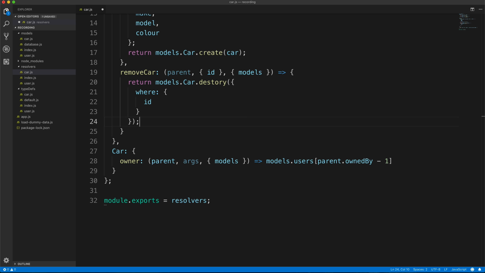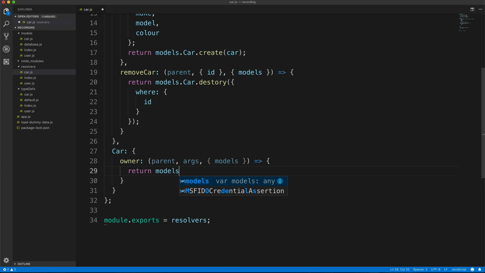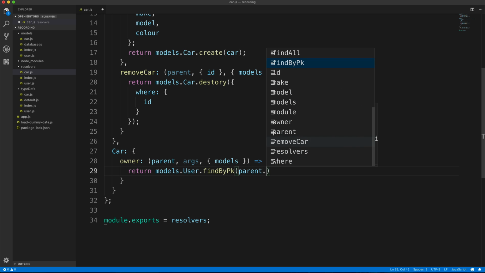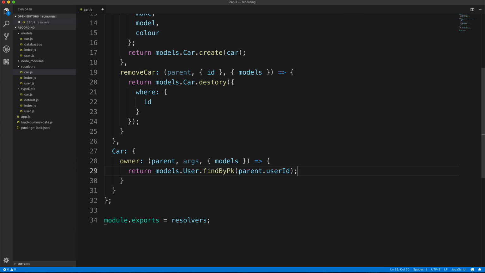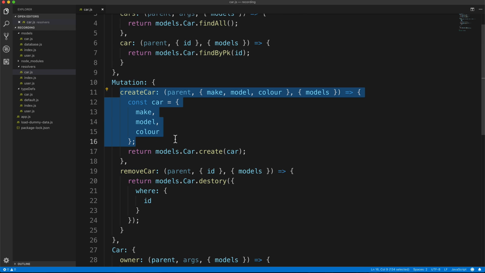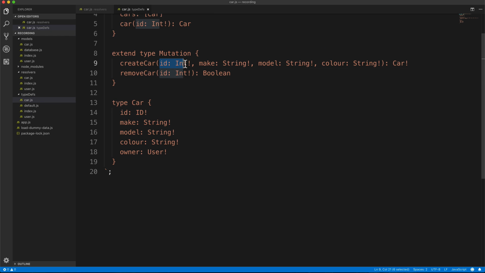And then last but not least, we have car, where we say return models.user.findByPrimaryKey, and we need to say parent dot, and then user ID is the field that we are after. Now, because we did this change for the mutation, we also need to update the schema for the mutation here, so we will not need the ID to create the car.